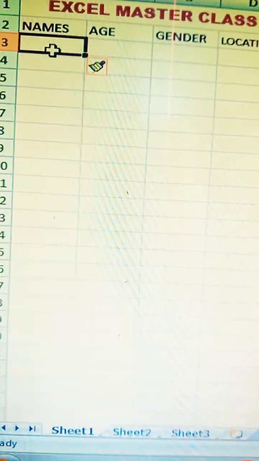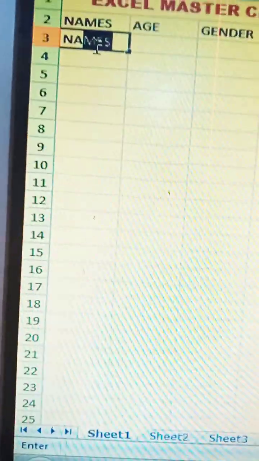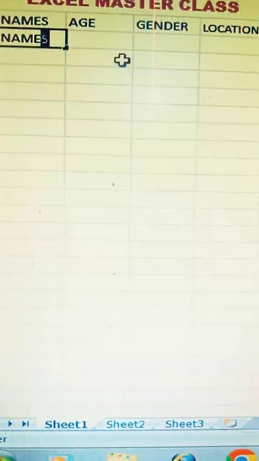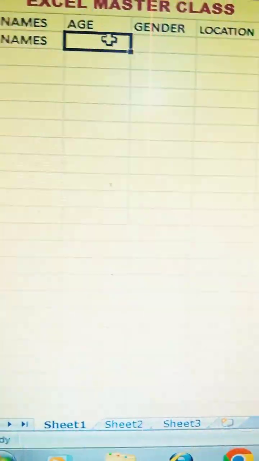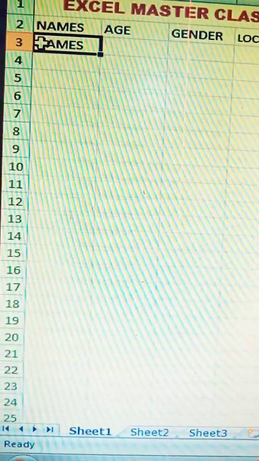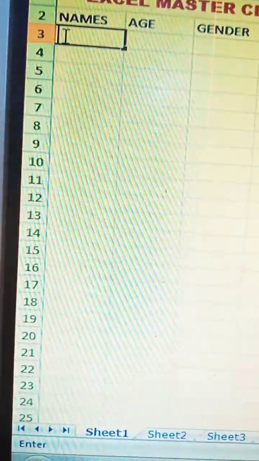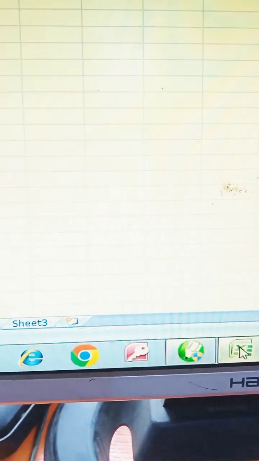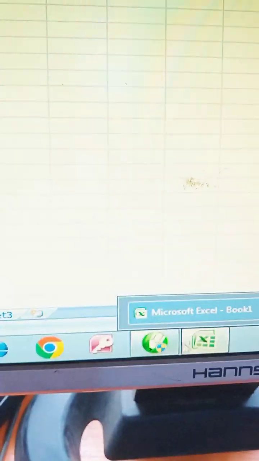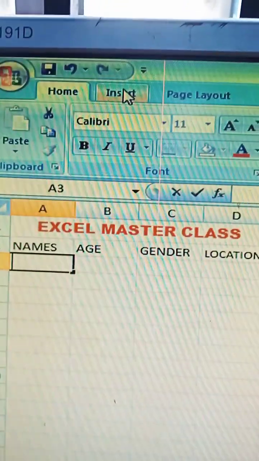So let's put people's name. Name. Okay, we have put name now. Okay, let's write here. It's suddenly closed, so we have to come down here. This is our bar here. Here our title bar. So now let's look at this insert here.